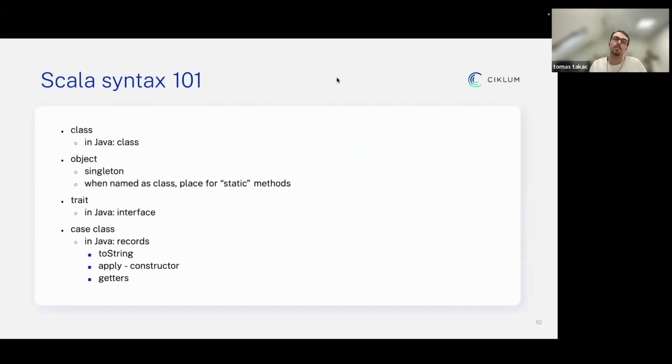So let's have a look at Scala syntax and what we have here. Class is a reserved word, and in Java it is exactly the same. It is just a class. Then we've got objects. Object is quite a nice thing, because in Java we've got these static methods that don't really belong to instances, but to the class in general. And the static and non-static methods can be kind of in the same place.